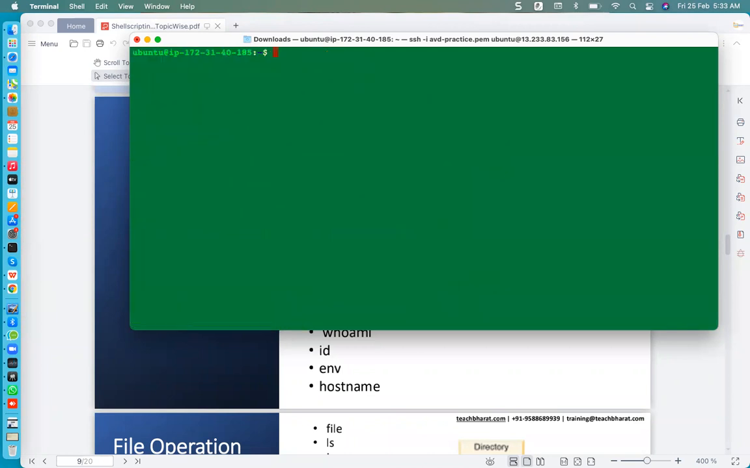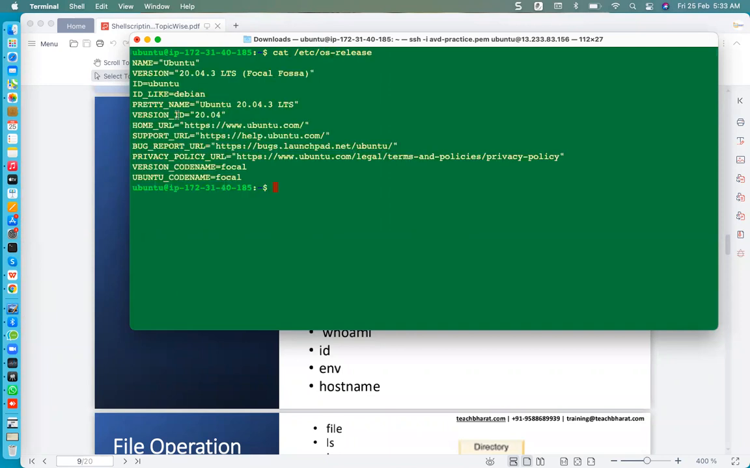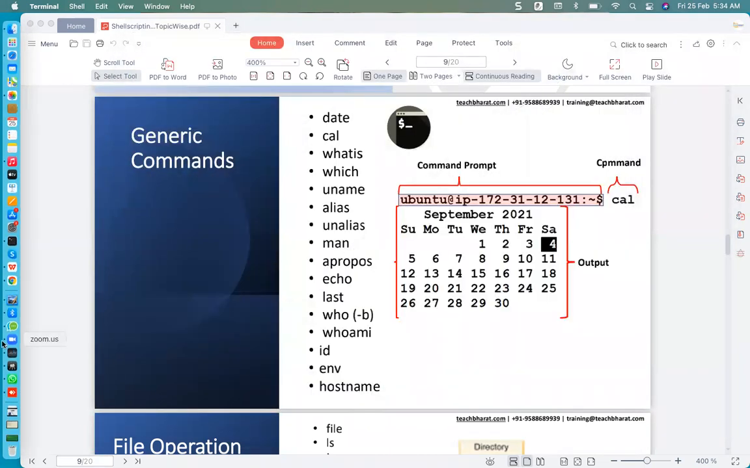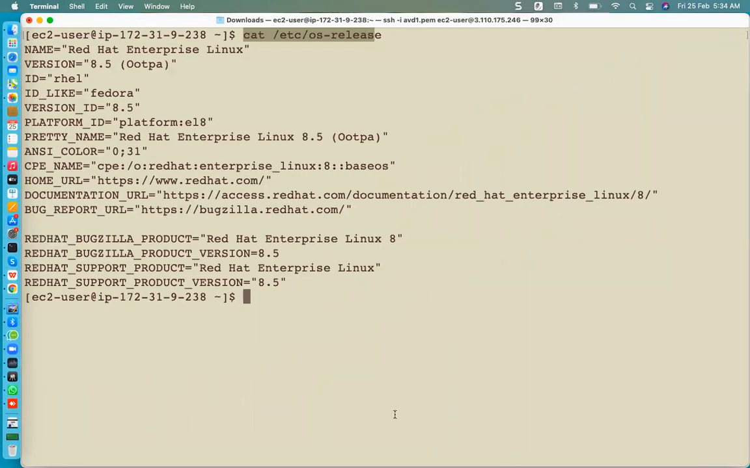So if I use /etc/os-release, it tells Ubuntu. Currently I am using Ubuntu 20.04.3 LTS version, whereas here I am using version 8.5 of Red Hat.